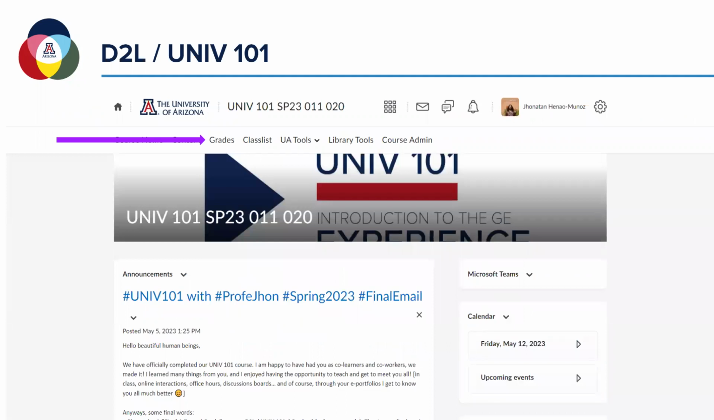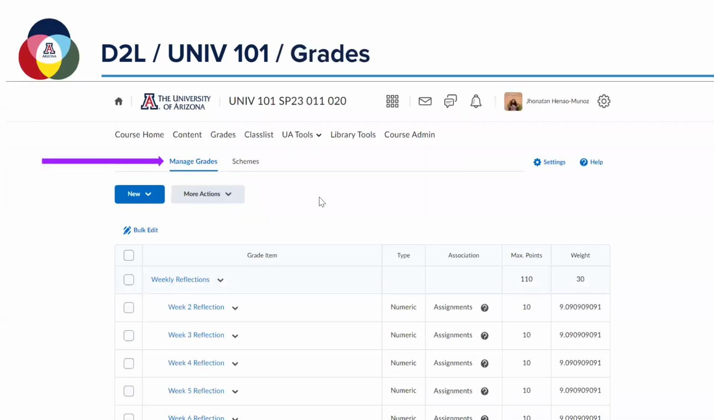Now, within D2L, you are going to land on the home page, and you are going to find a set of tabs like grades, class lists, and UA tools. Make sure to click on grades, and there you are going to click on the sub-tab called Manage Grades.